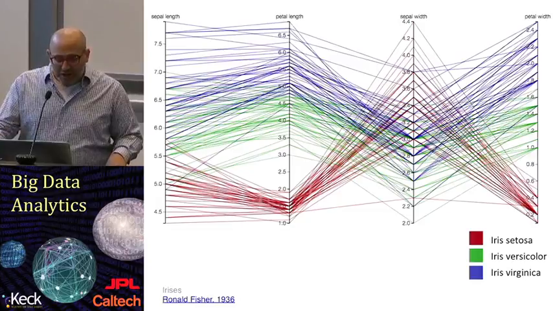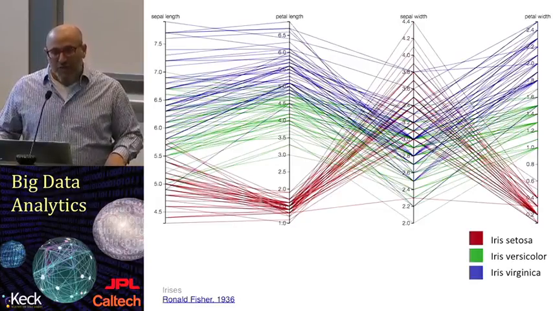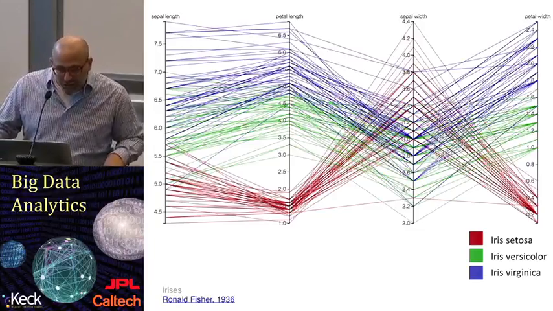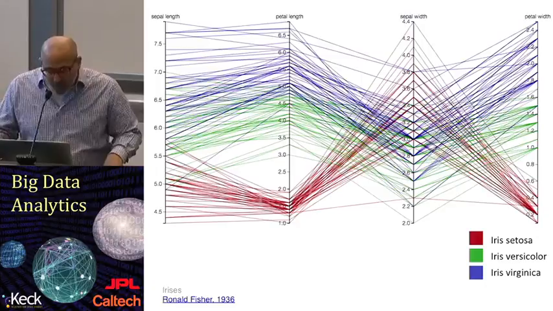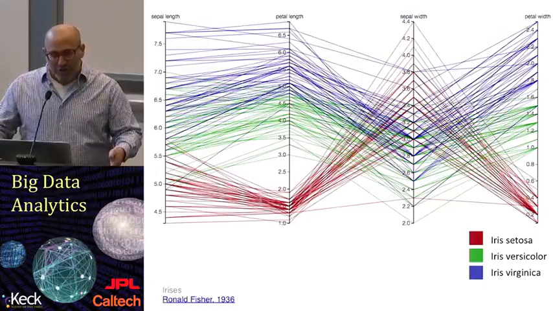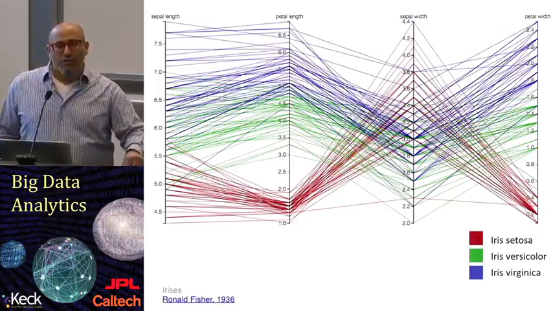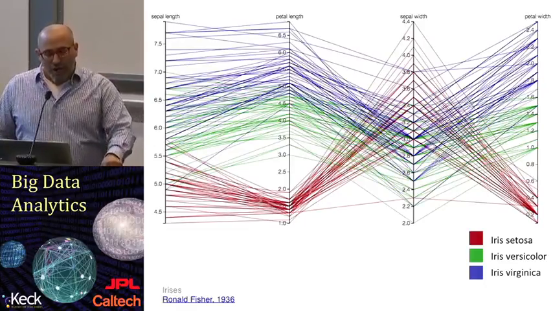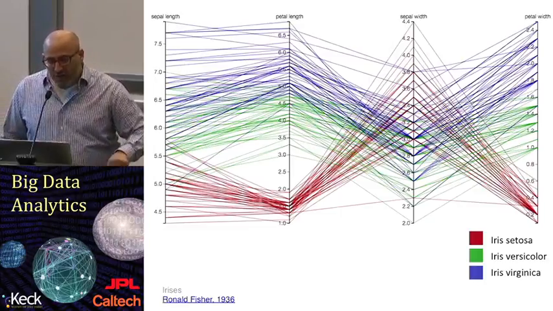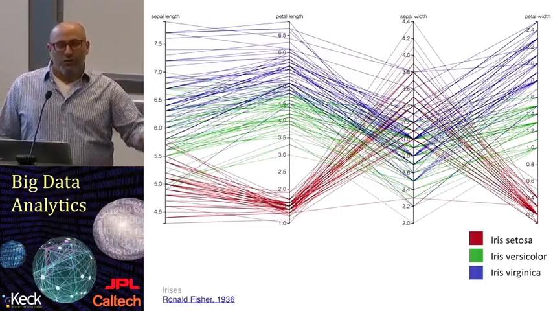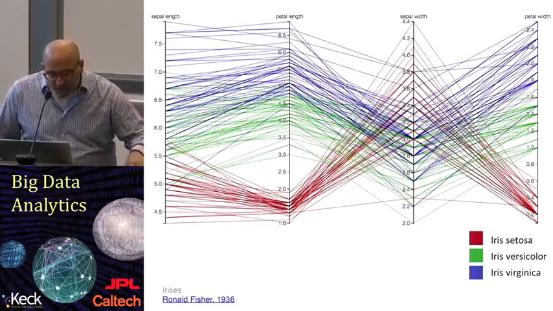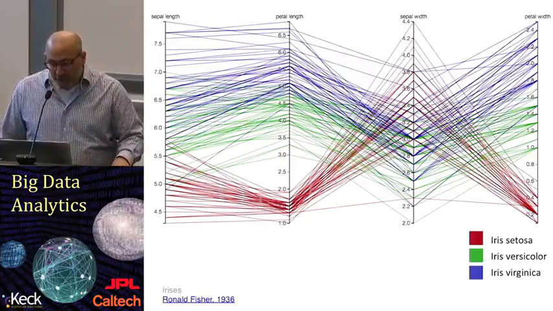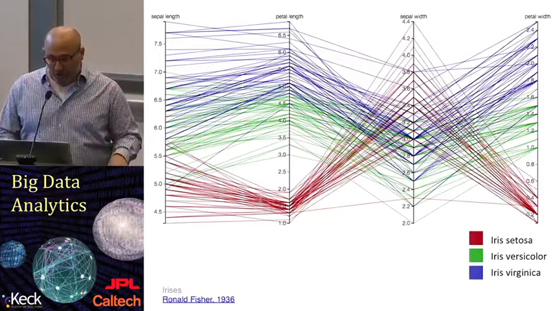And then a vertical axis is used to represent each of the different features. You can see sepal length and petal length are all represented on this scale. And then each iris is represented as a single line drawn across from axis to axis. You can see that iris setosa clearly clusters in the bottom left and generally has a smaller petal length than the other irises, like the virginica, which has a much larger petal length.